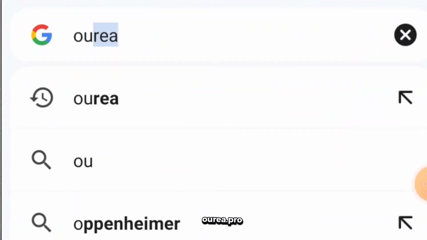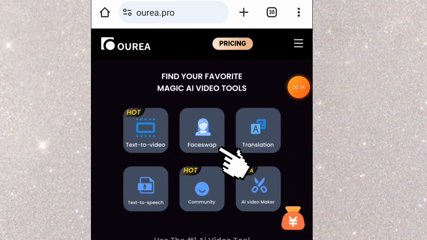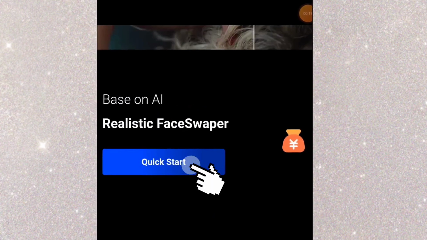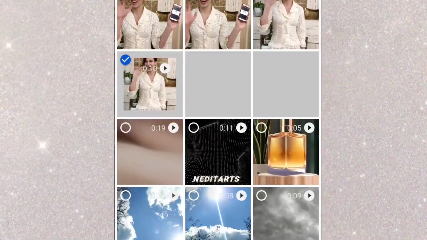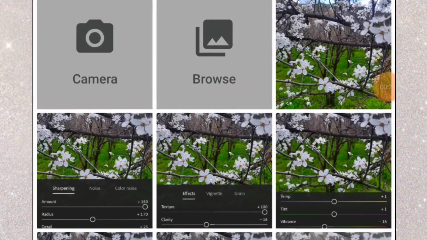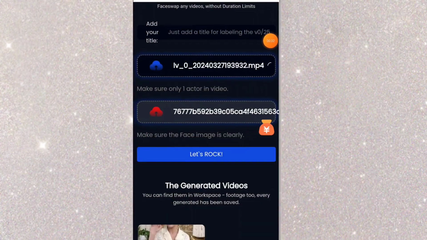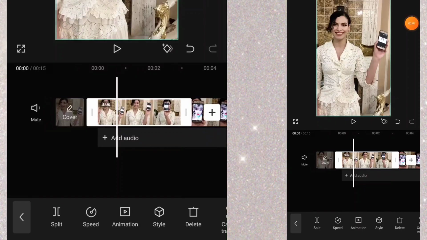Go to the ourea.pro website, click on the face swap section, and click on quick start. Upload your video and upload the photo of the person you want your face to become. And click on let's watch and download the video that's created.